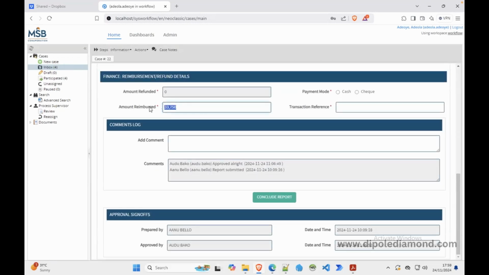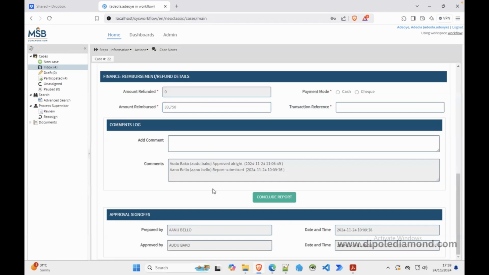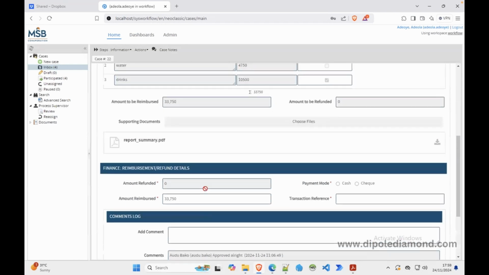Yes, if we type, you see the commas. So that means that is also working as well. But one more thing I think we need to do is this. We don't want a situation where, yes, we've given the finance officer the opportunity to edit the field that is not a zero value, but the finance officer should not be reimbursing the employee an amount greater than the amount to be reimbursed. That should not happen.